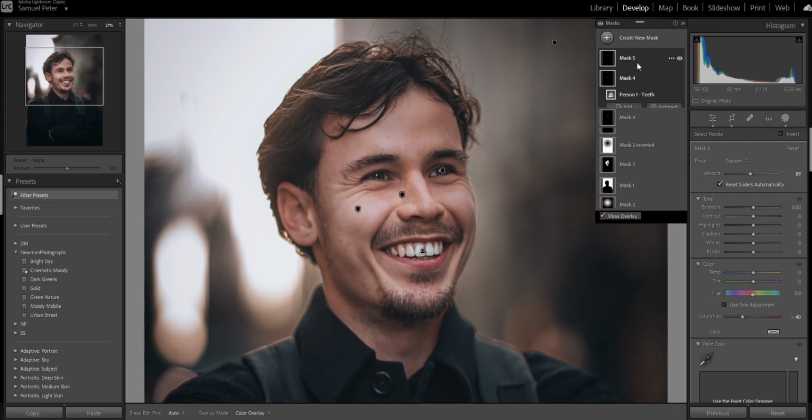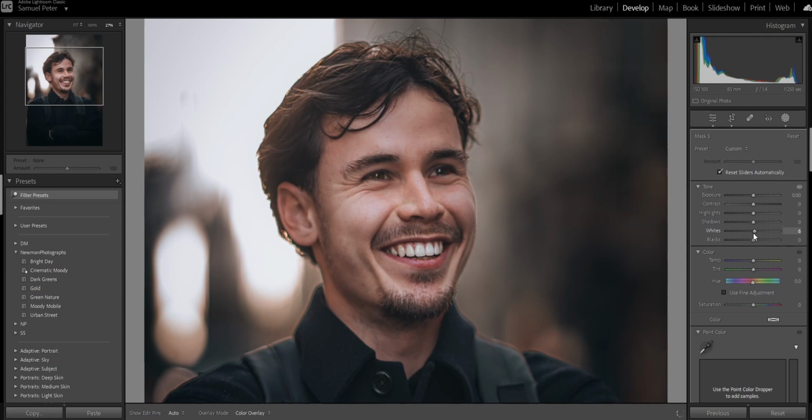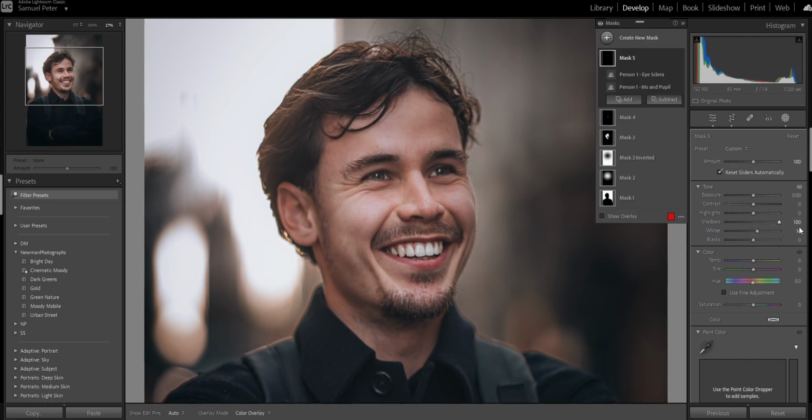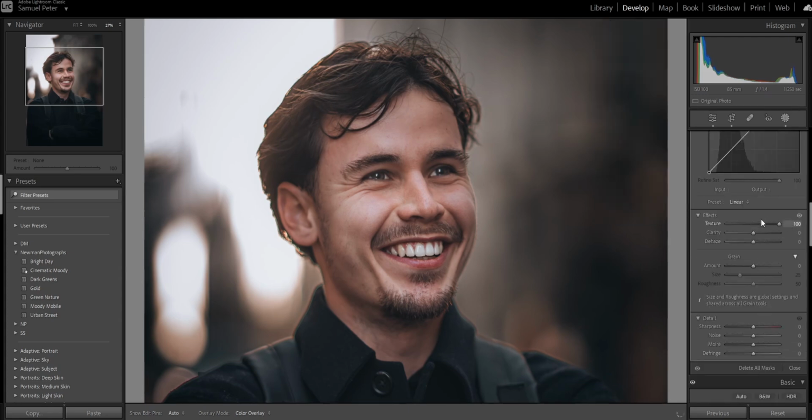Then we're almost done. What I'm gonna do is select the eyes. I'm gonna raise the whites. I'm gonna raise the shadows. Perfect. And then I'm gonna go down to the texture. I'm gonna raise it all the way up to really sharpen the eyes.